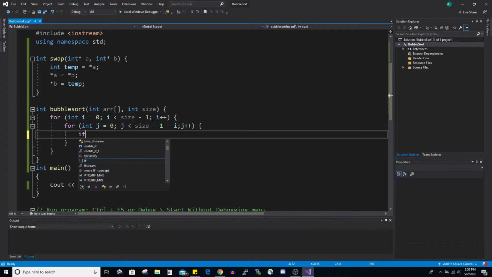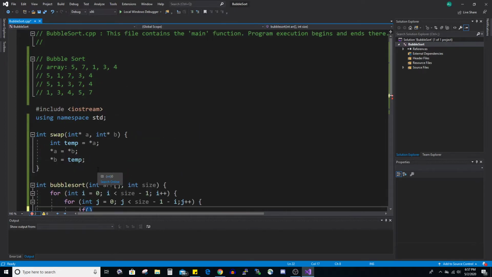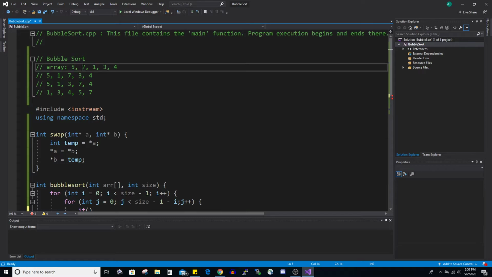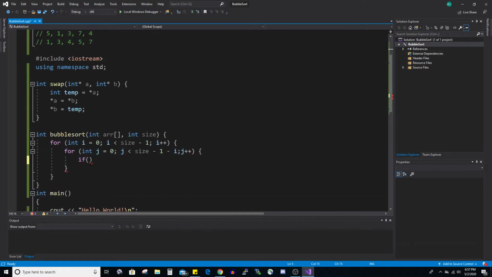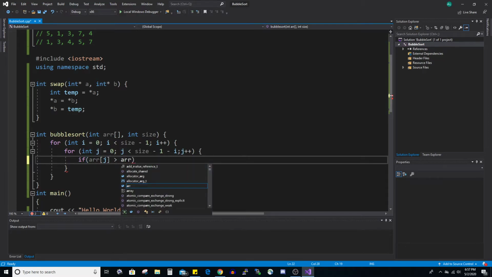And then inside of that, we'd have to create an if statement. That's pretty much for checking to see, is 5 less than 7? Or in this case, is 5 greater than 7? Which it's not, so it doesn't swap those. So in our if statement, we do arr, or the name of your array, check to see where j is at, and is arr[j] greater than arr[j+1], right?